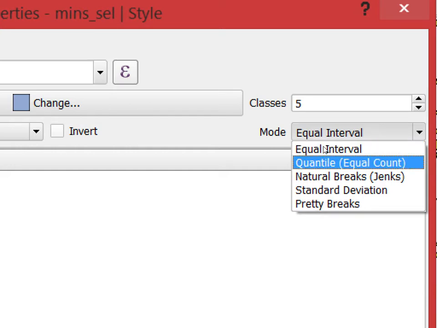This is cured by the quantile mode, which basically creates the intervals so that in each interval, in each color band, there is the same number of objects.